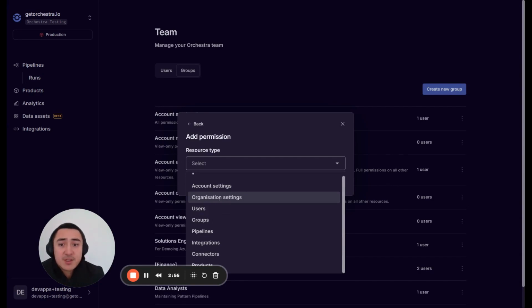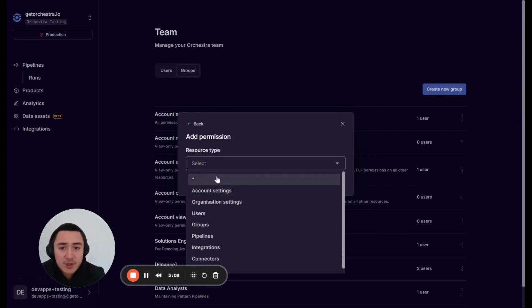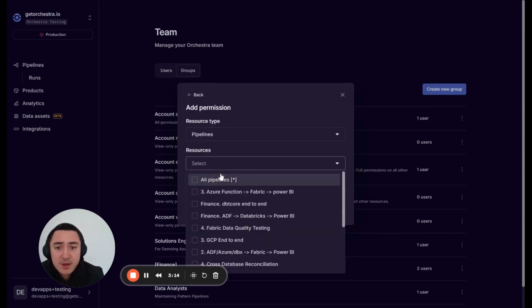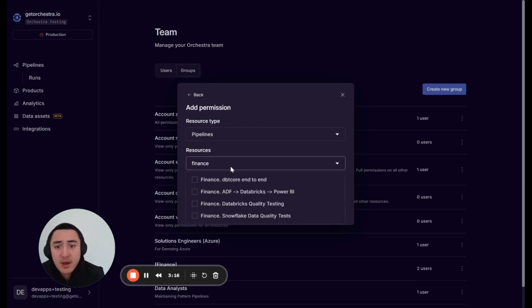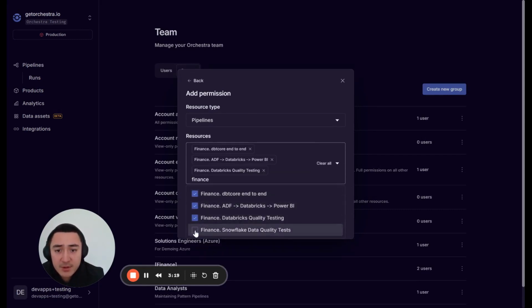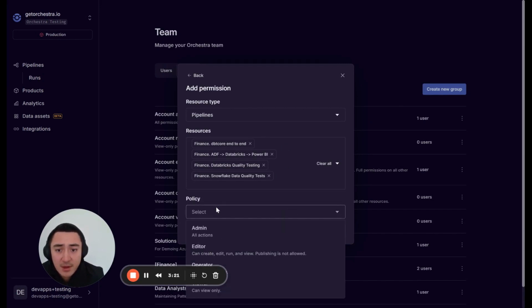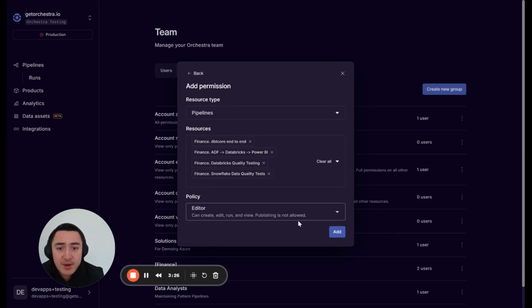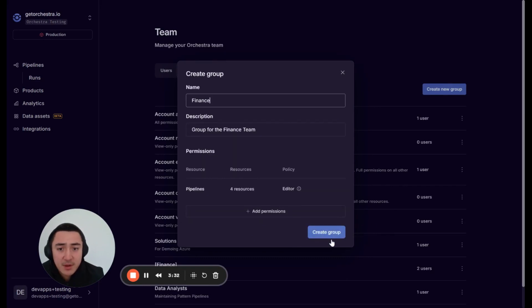And then organization settings is just a tab in the settings, and account settings is just another tab. Again, for people that are interested in using Orchestra in an operational way, don't give them that. If you ever want to just do it for everything, then we have this star radical. So I'm just going to start with pipelines, and I'm going to select the finance ones that I want the finance team to see. And I don't want them to edit production, but I want them to basically do anything. I want only one person to have the review. So I'm going to give them editor. I'm going to add that.